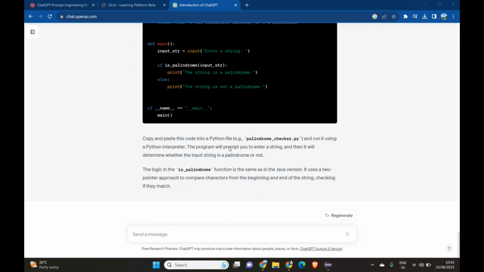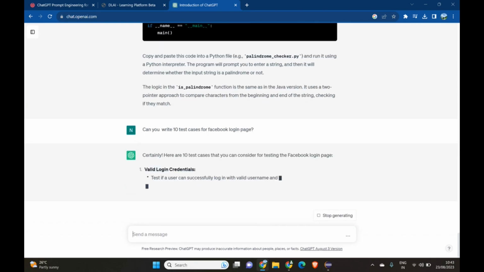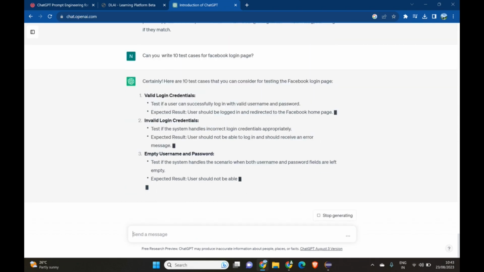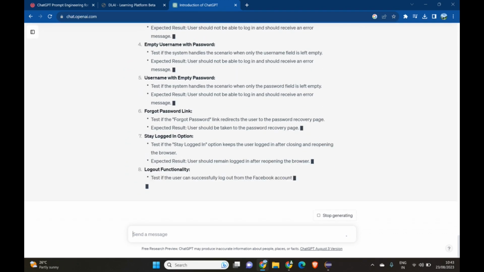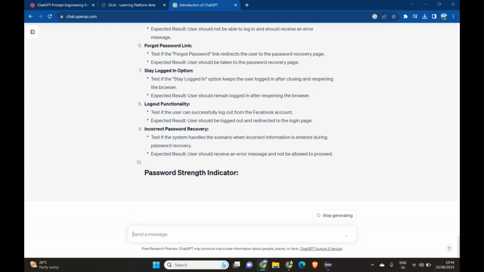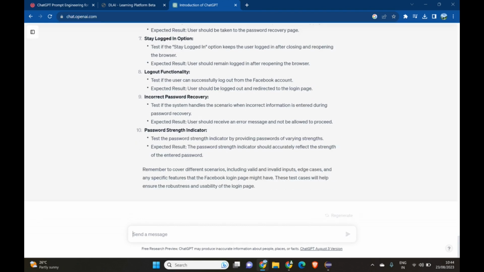Okay. Now let's ask some quick questions. So can you write 10 test cases for Facebook login page? Facebook login page. Enter. Let's see. Great. So it has mentioned all 10 test cases, right?